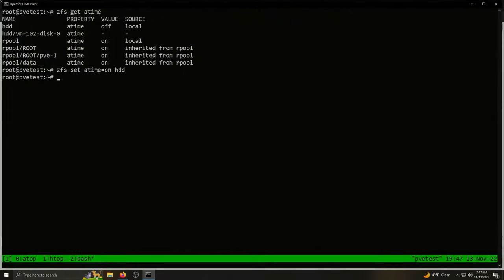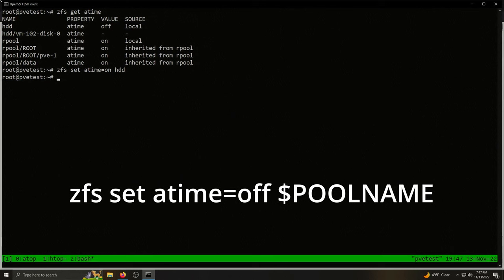Proxmox has atime=on in ZFS, which has a lot of unnecessary logging that keeps track of when files are being accessed. For most uses, you can turn this off and have a reasonable performance impact, especially on slower drives like mechanical hard drives, and it'll also reduce the amount of writes going to a solid state drive. You can do this by using this command here to flip it off.